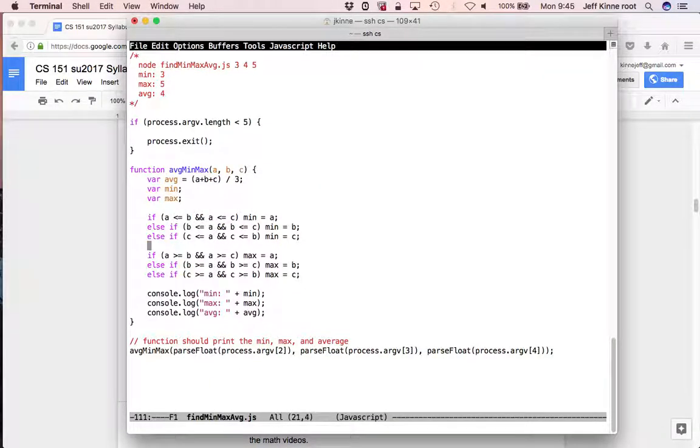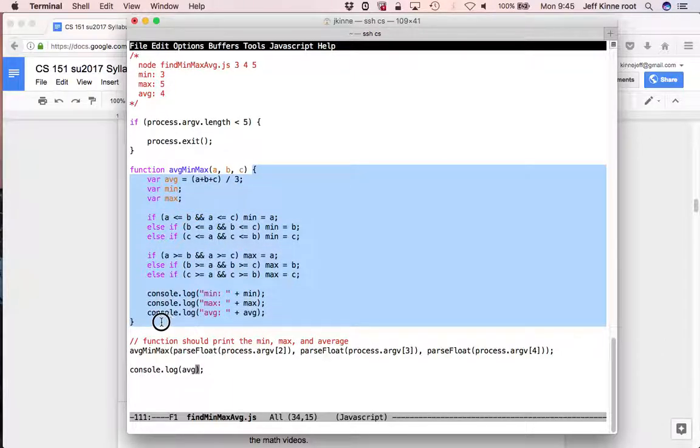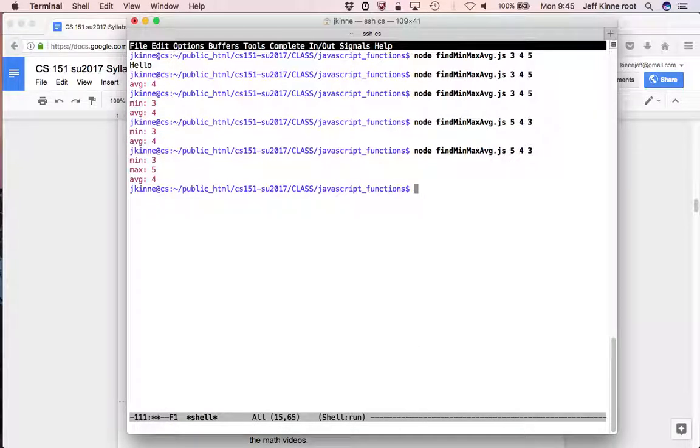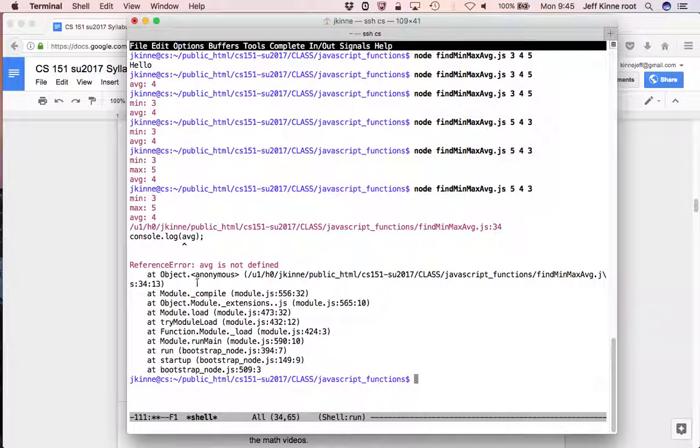So if I try to do down here console.log avg, or let's see what happens there. So what I'm saying is this won't work. It won't give the average variable because this is a variable inside of the function, and anything inside the function that's declared in there stays inside the function. Let's see. So there's my error.